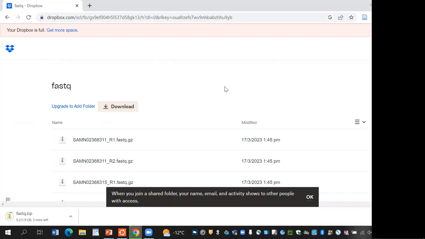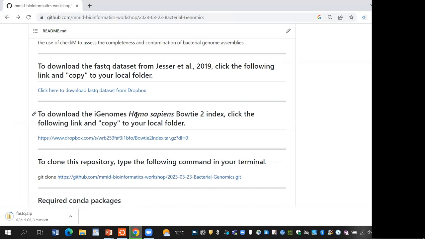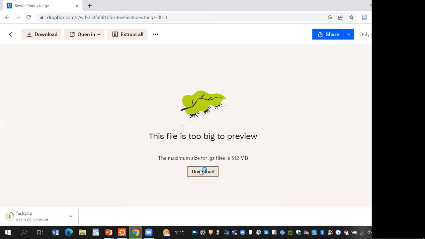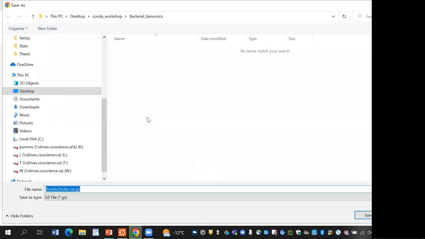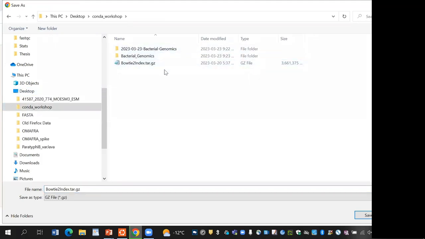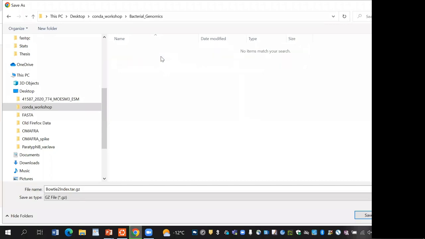In the meantime, we're going to go back and download our Bowtie 2 index as well, because this is going to take some time. We're going to return to that repository, click on this link, and we're going to be putting it in the same directory. We're going to click download. Because I already have it downloaded, I'm not going to re-download it. But again, we go to the desktop, Conda Workshop, and then put it into our bacterial genomics folder, and then you would just click save.